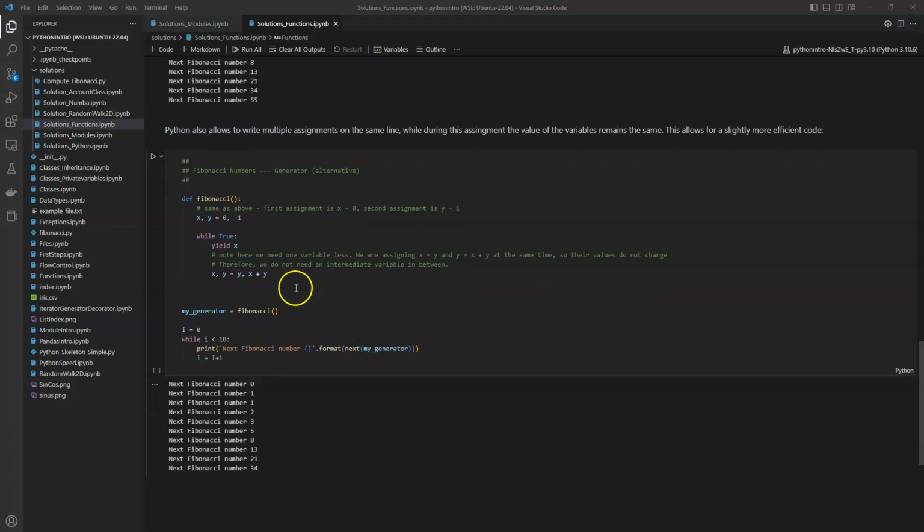Python also allows us to write multiple assignments on the same line, while during this assignment the values of the variables remain the same. This makes it slightly more efficient. So we can, for example, say x, y = 0, 1. This is a slightly more efficient way of writing all of this, but you can already see that if we do this, it becomes a lot denser and maybe not as easy to understand.